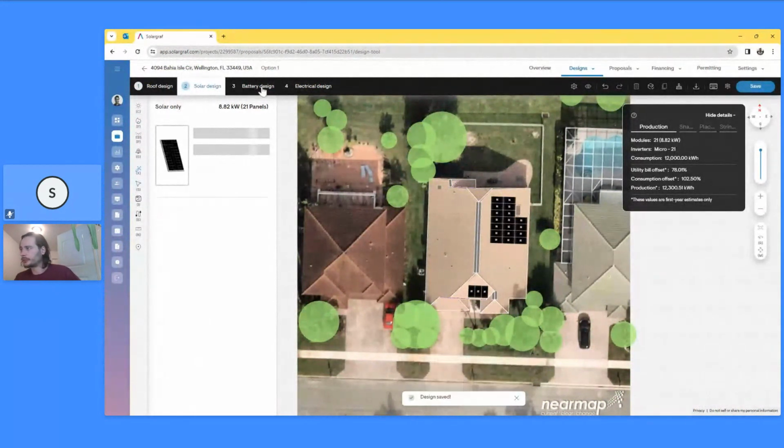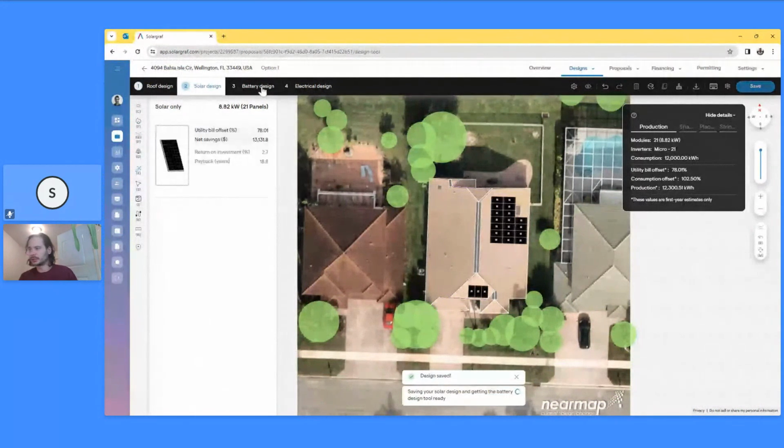I might not make the 3 minutes just because of the screen share. It does slow things down a little bit, but hopefully we'll get there.